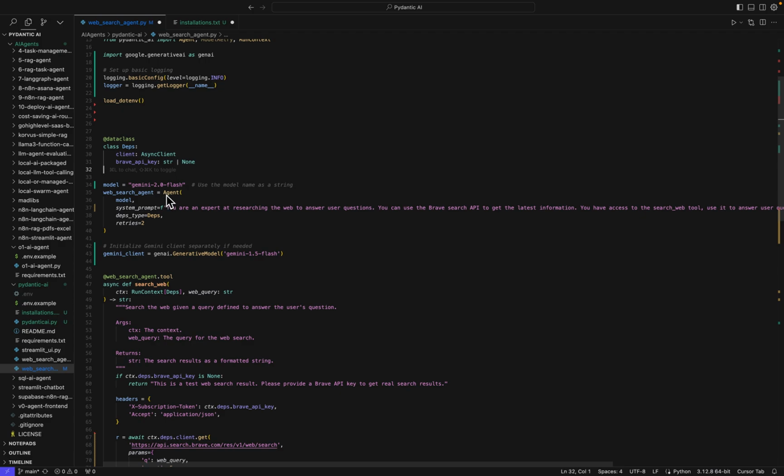You do that, and once you have done that, it's time to define our agent. So I'm gonna name our agent web search agent, and here you need to basically define the model, which is in our case Gemini 2.0 Flash, and you need to provide a system prompt.